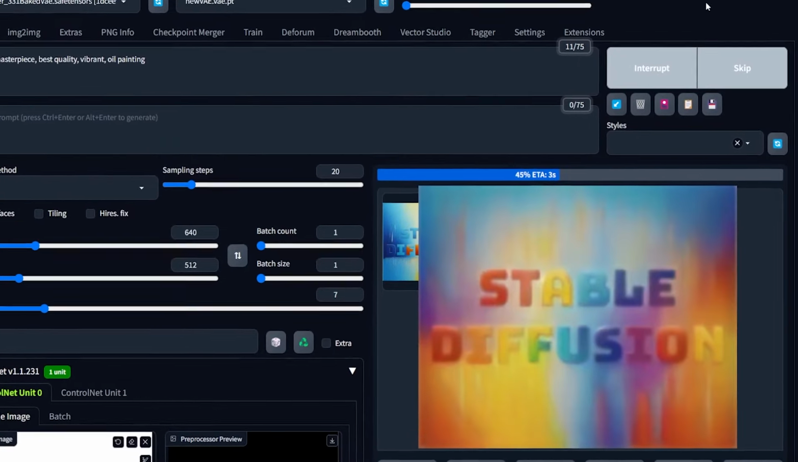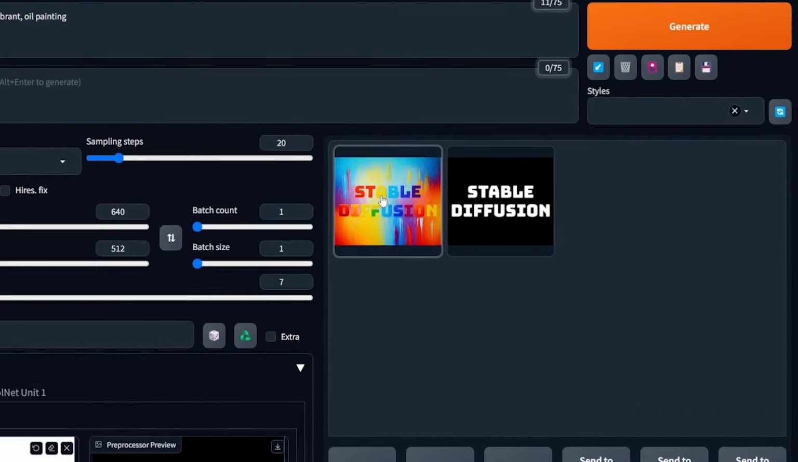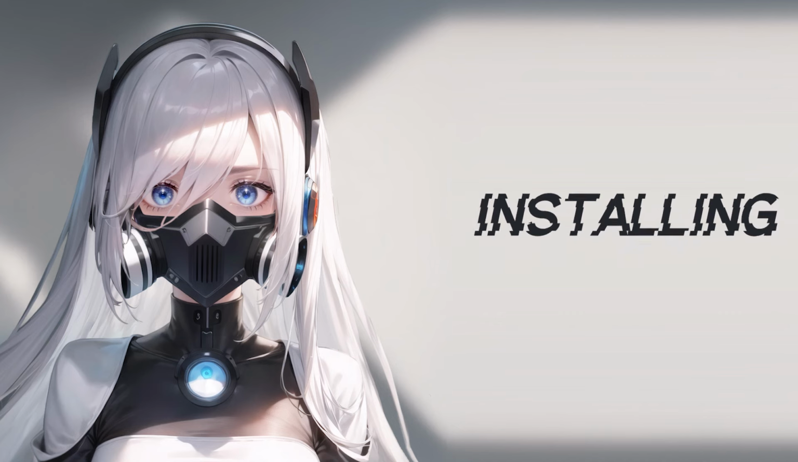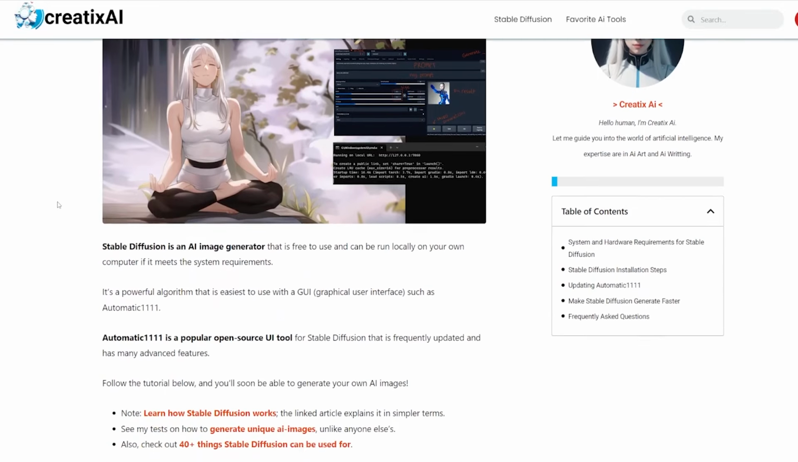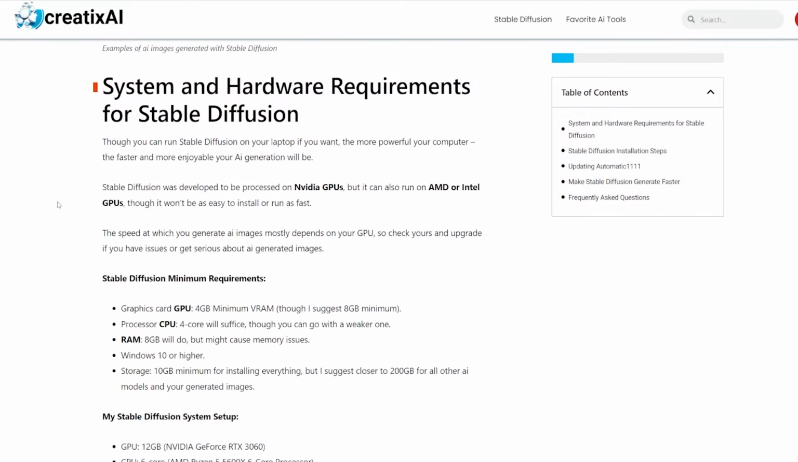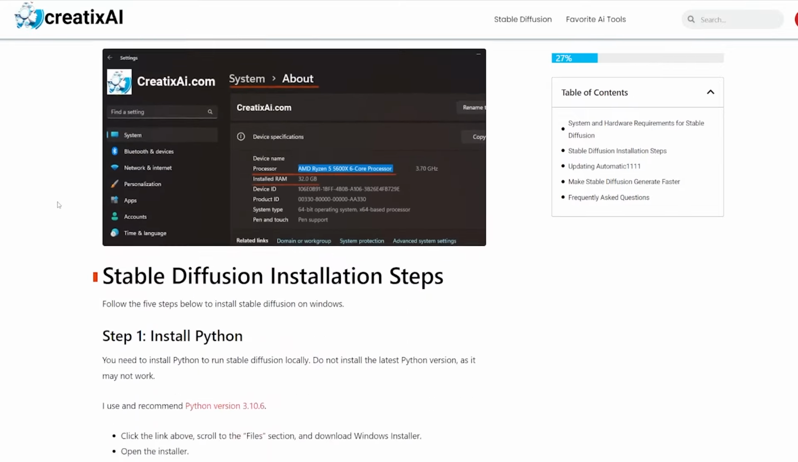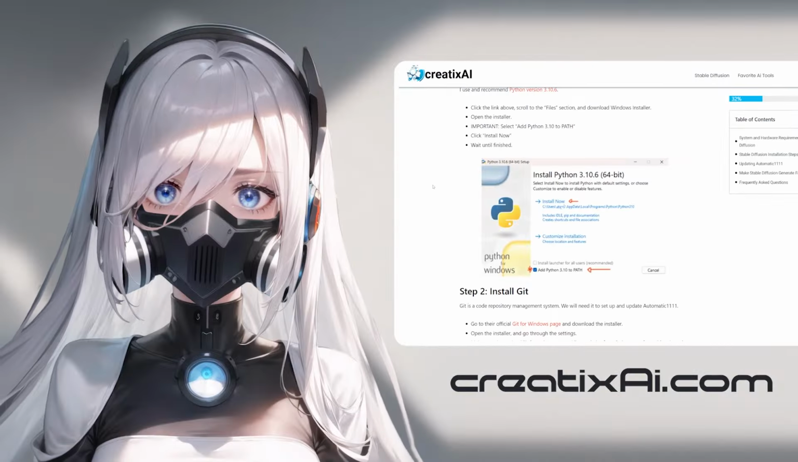So, you want to install Stable Diffusion locally? Hey, if I can do it, so can you. I will try to make this a very quick and easy to follow tutorial. But if it's easier for you to take it step by step, you can also check out my article on this exact topic. It will take you through the exact same steps that I'll be showing you in this video.